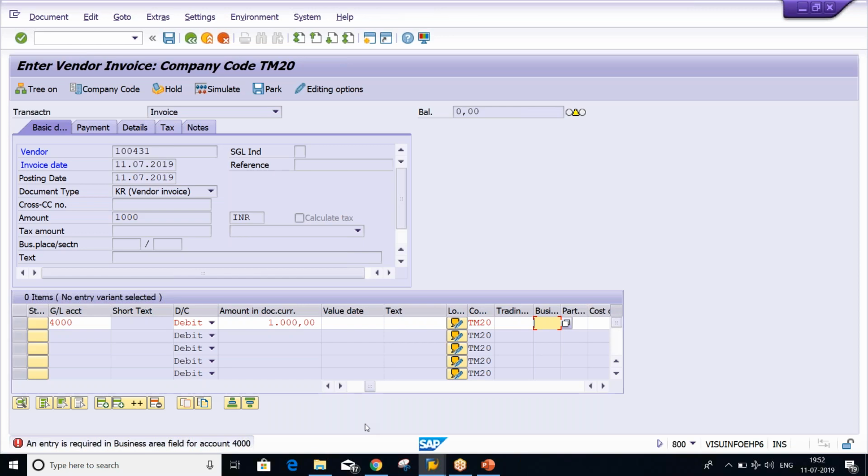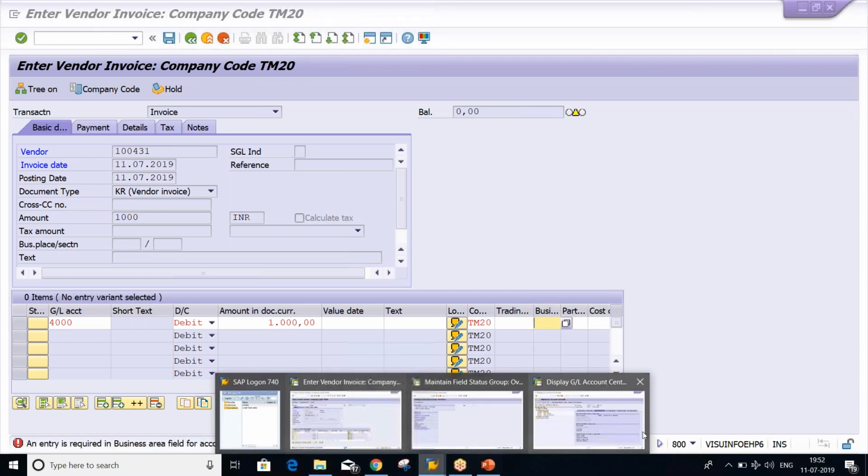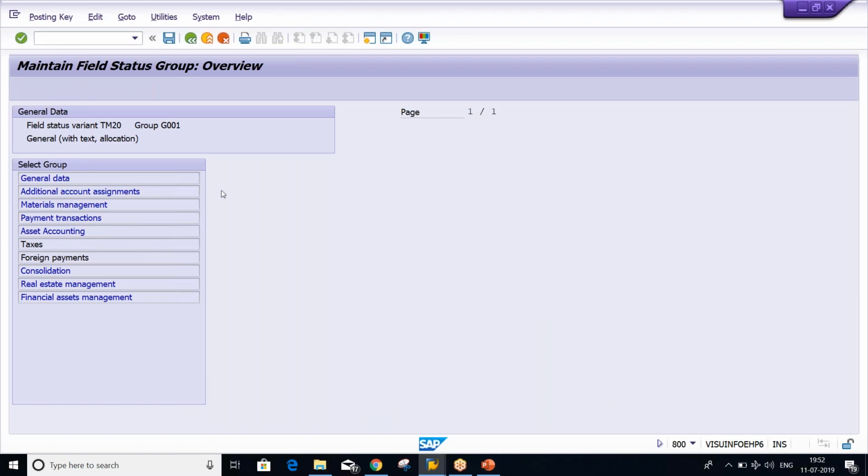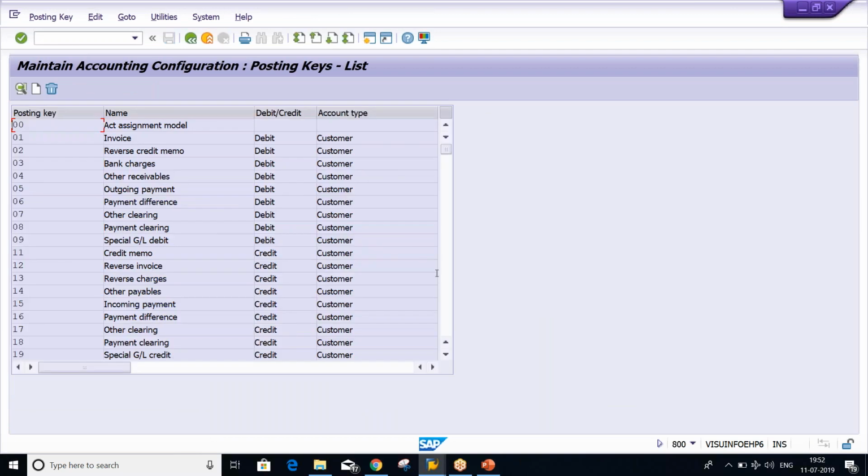The next question is, we have done it, but still we are getting the same error. So the next answer is that we have to check the posting key. Against the posting key also we have to check, because the posting key also controls the same field. Now the next question is, which posting key? Because if you look at here, the posting keys are several.